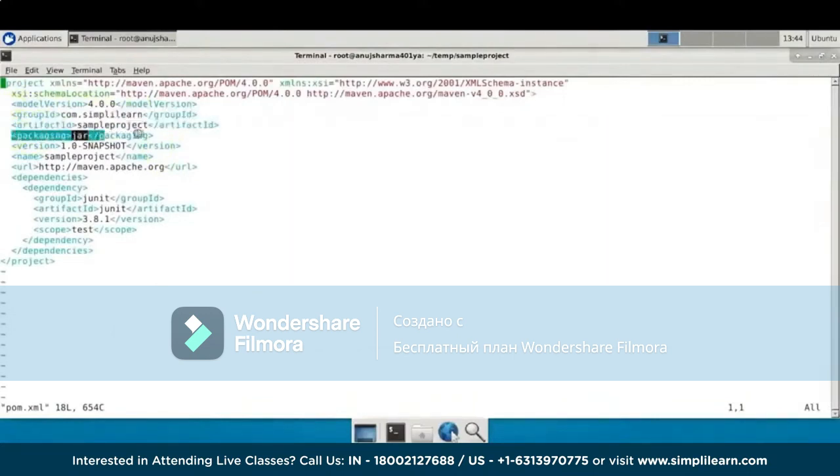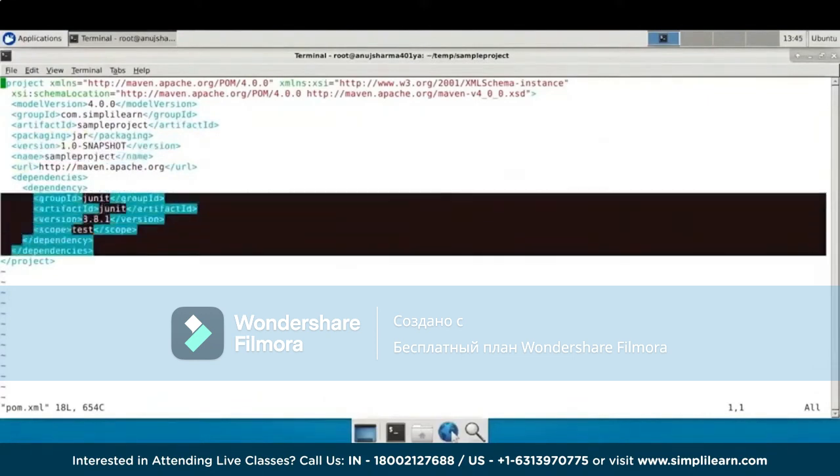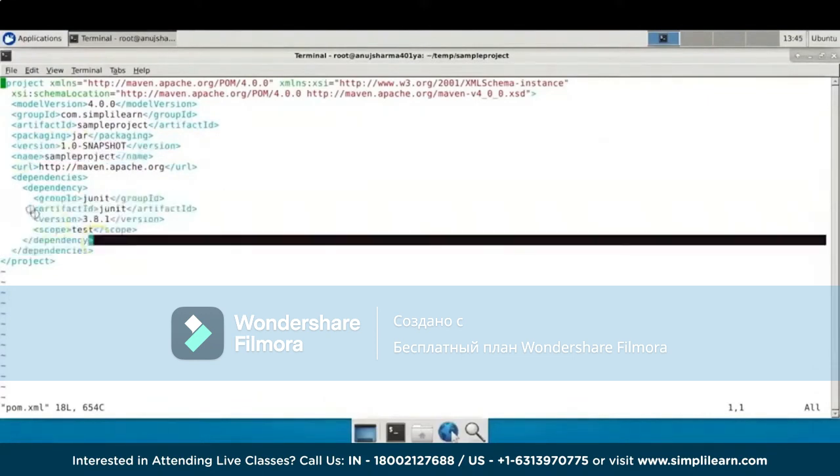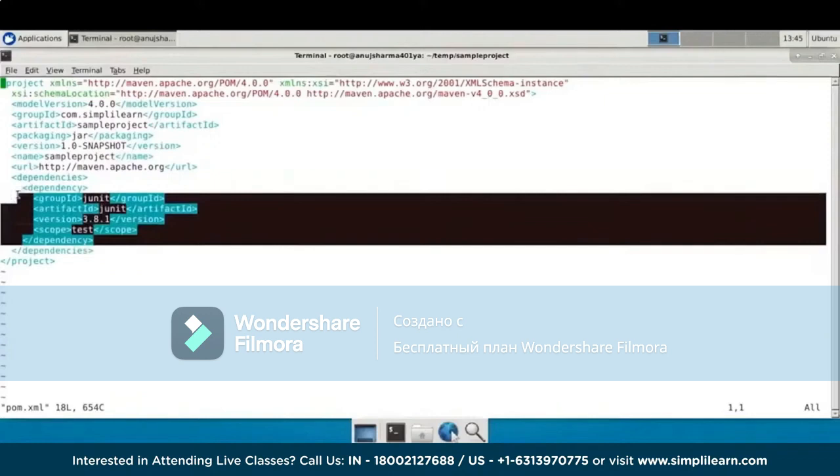By default you can change it according to your requirement, and this is the version, and if you feel that you want to make changes to the name, that also you can perform here. So by default the JUnit dependency is added, but if you want to keep on adding your own custom dependencies, you will be able to do that.